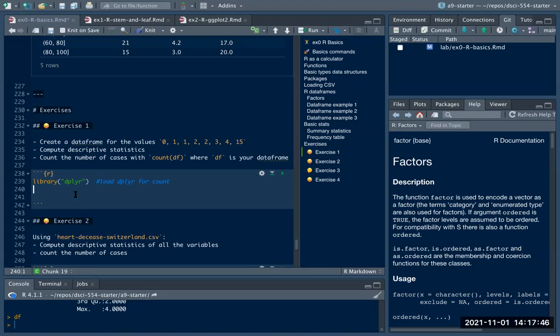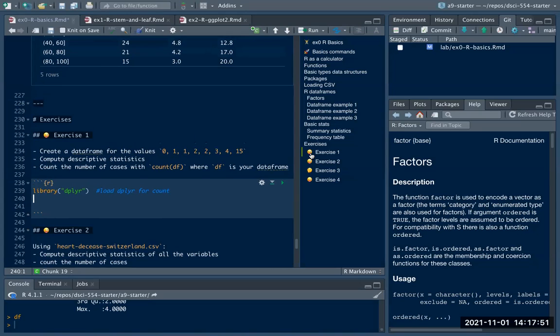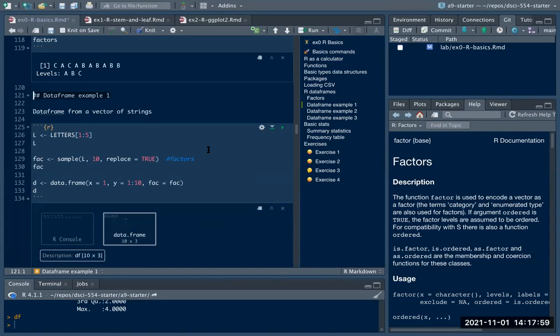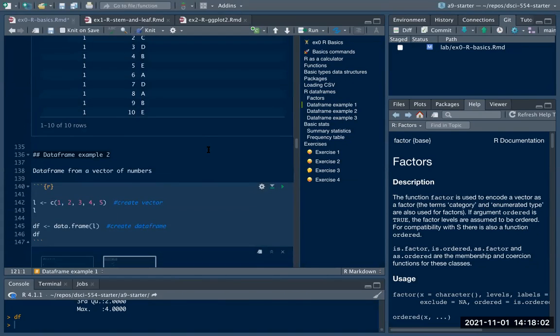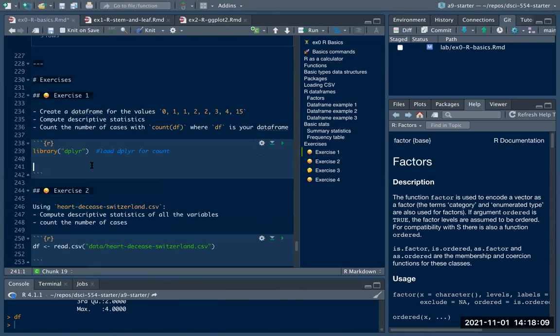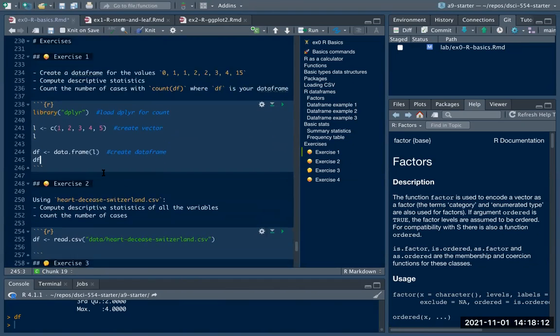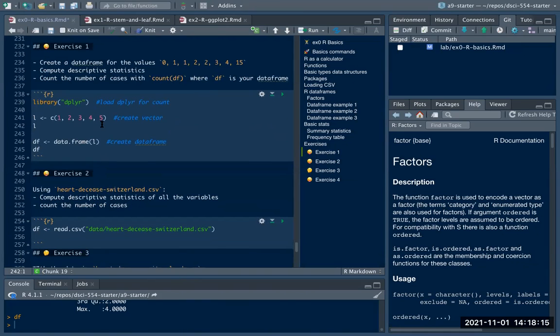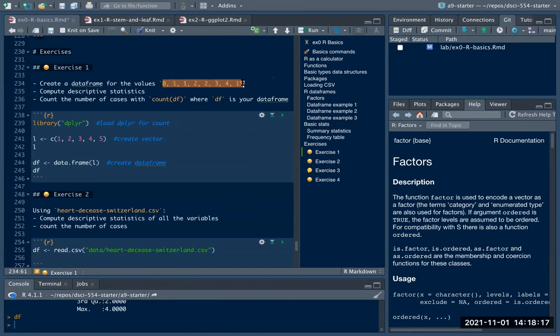So here we want to create a data frame for the values. I don't know how to do this, so I'm going to look it up in our data frames section. I think there was one example where we do it from a vector. Is this one? This seems good enough to me, so I'm going to copy and paste. I'm going to do some of these, and then I'll let you do the rest. This is the data that we want to put in. We just need to slap it in there, and this should do it.